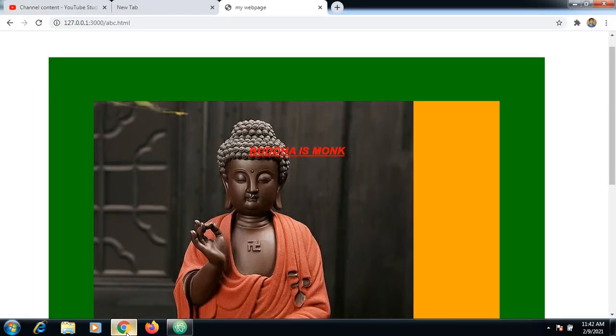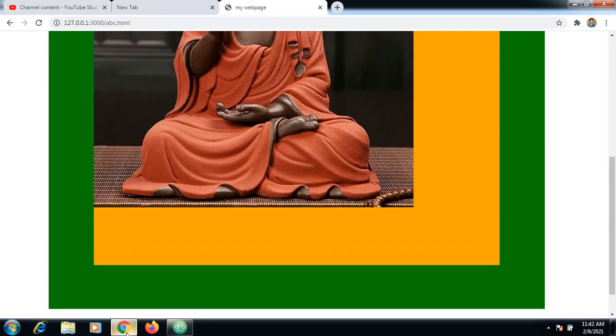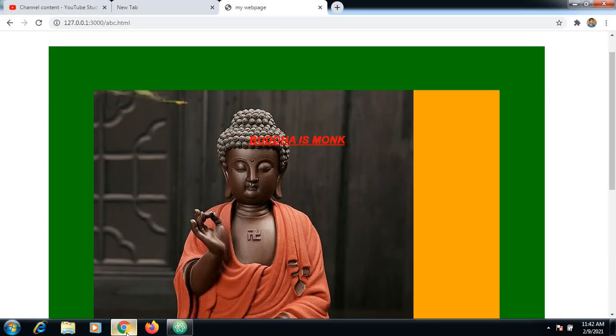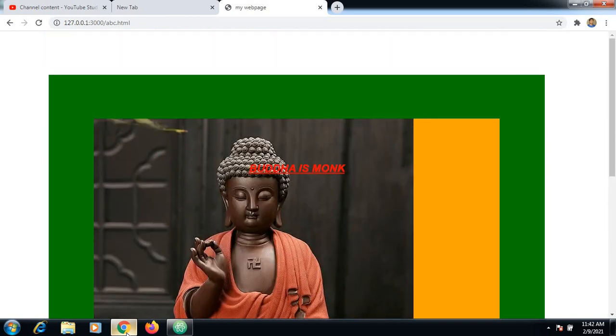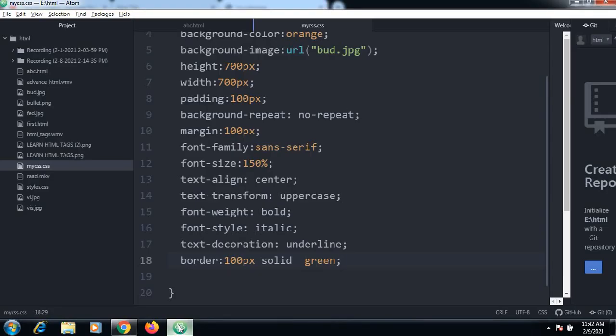So what happens now? Some border has appeared over here. You can see the green color is nothing but a border. So I am having around the size of 100 pixels. So that is the size of the border. So this is a solid color I have given, the green. So what is a border style?